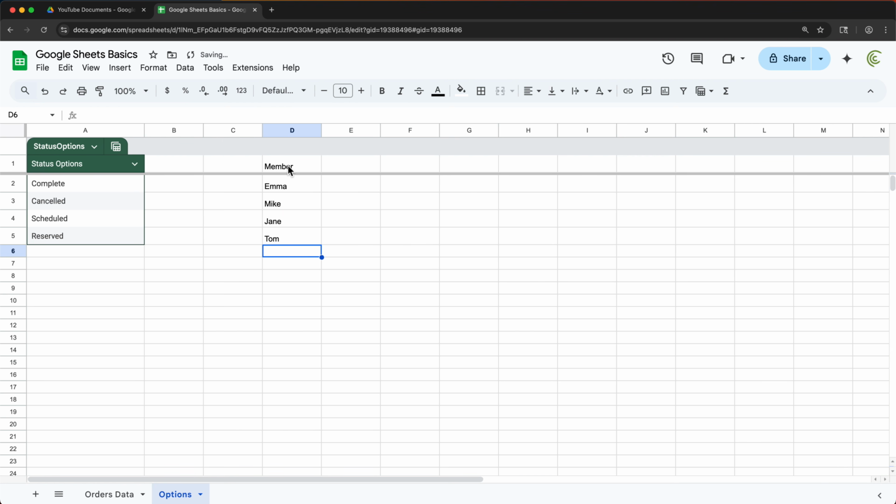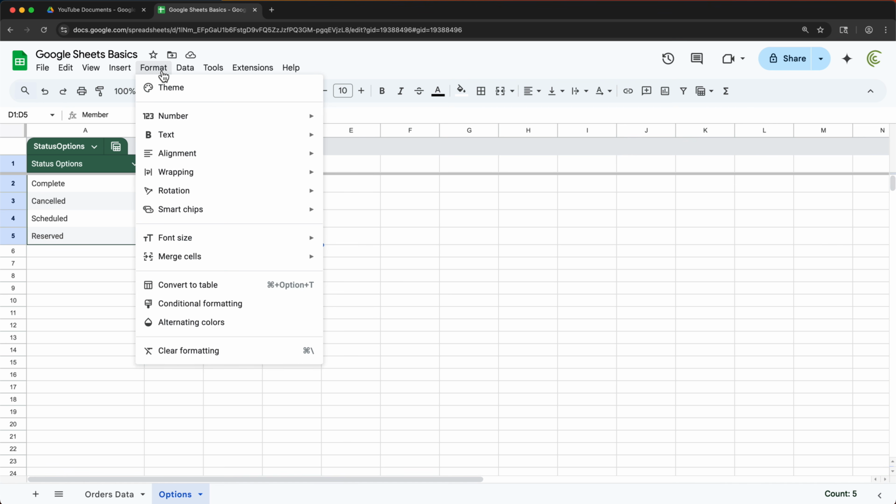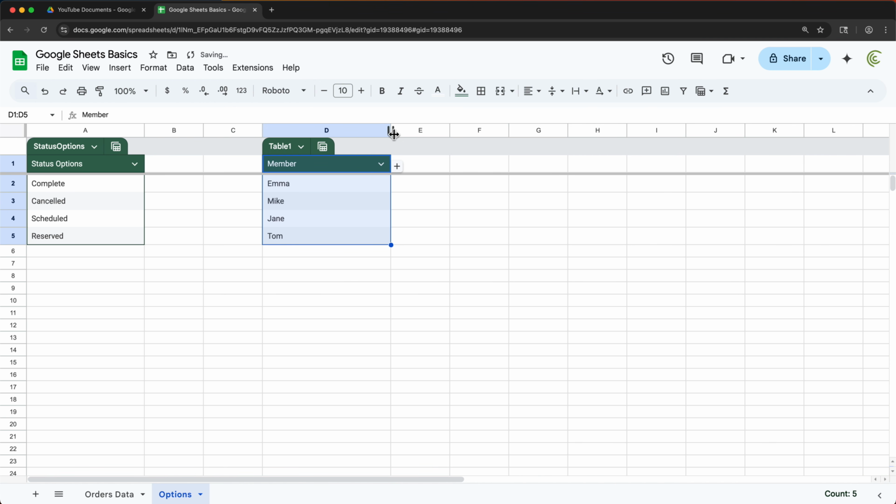And once again, I'm going to convert this to a table. So I'm going to select this, go to Format, Convert to Table. I'll make this a little bigger. So instead of Table 1, I'm going to call this Staff. So now we have Staff is the name of the table. Member is the name of the column. So keep that in mind.